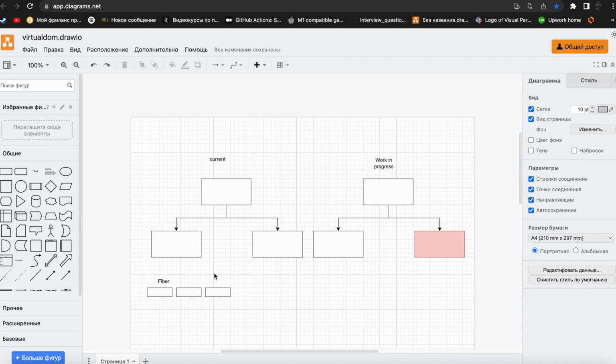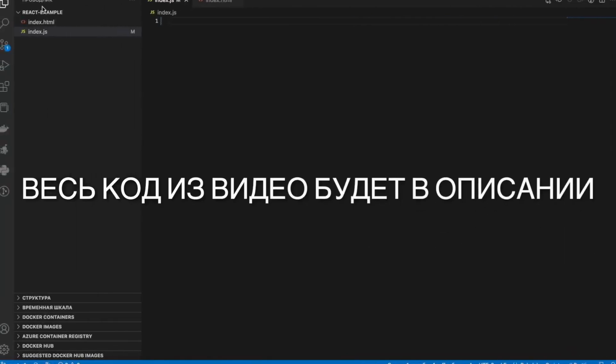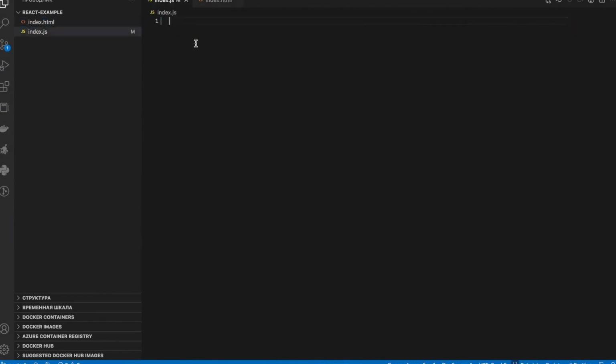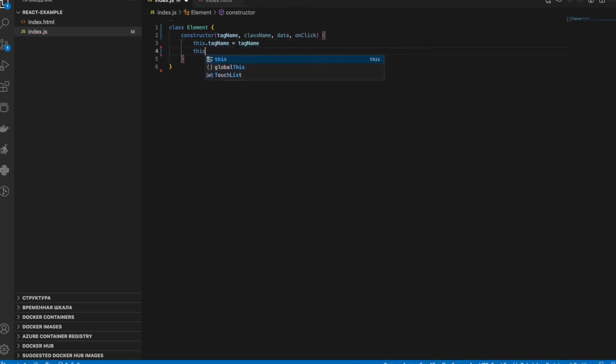Now we're going to create something similar, but as simplified as possible, so you can understand how things like this work. I've already created the index.html file, and then the index.js file, and connected everything. There's also a div here with the ID root. Well, let's get started. First, we need to create an Element class. Next, in the constructor, we accept our attributes directly, meaning whatever our element will have: tag name, class name, data, onClick. And we assign these as attributes. this.tagName equals tagName, this.className equals className.